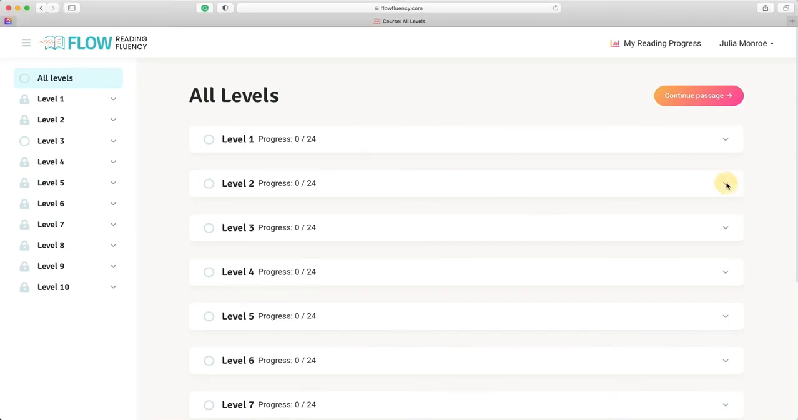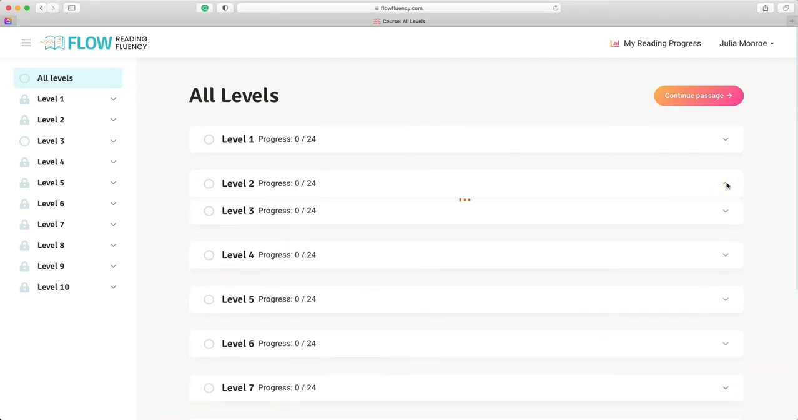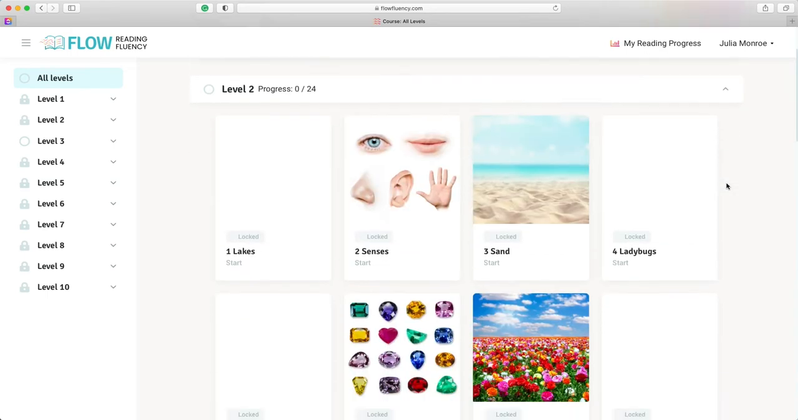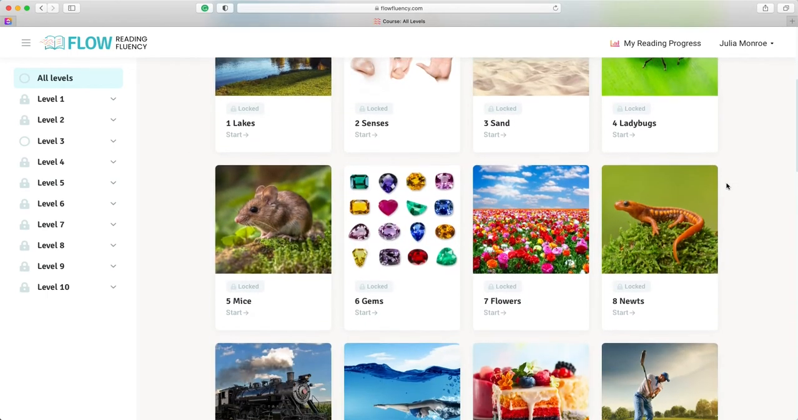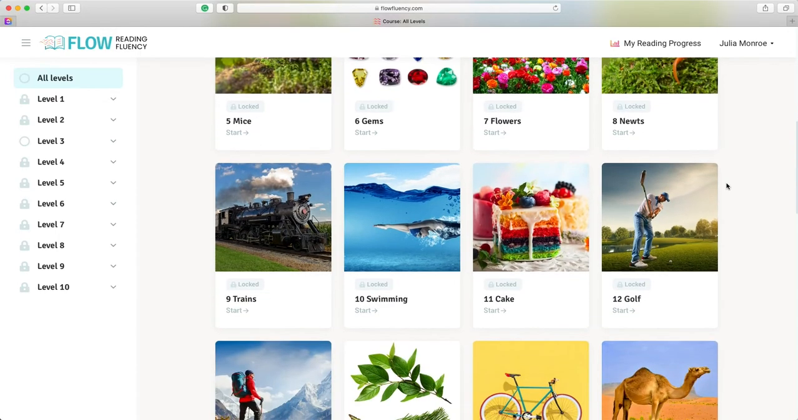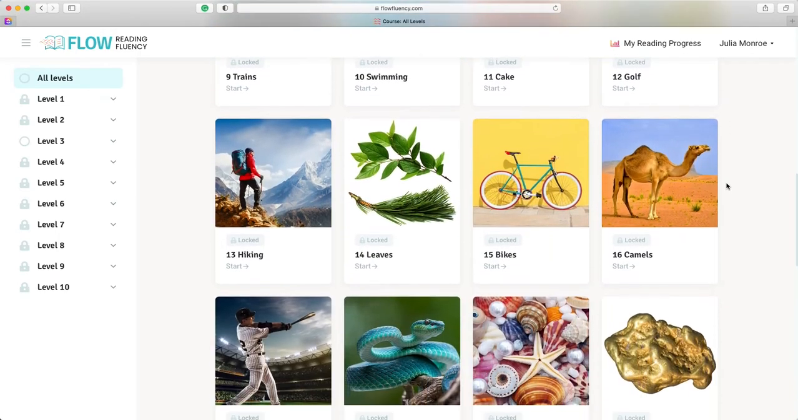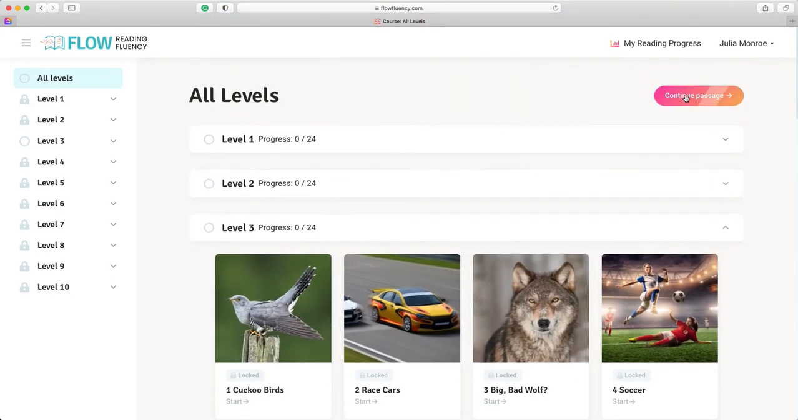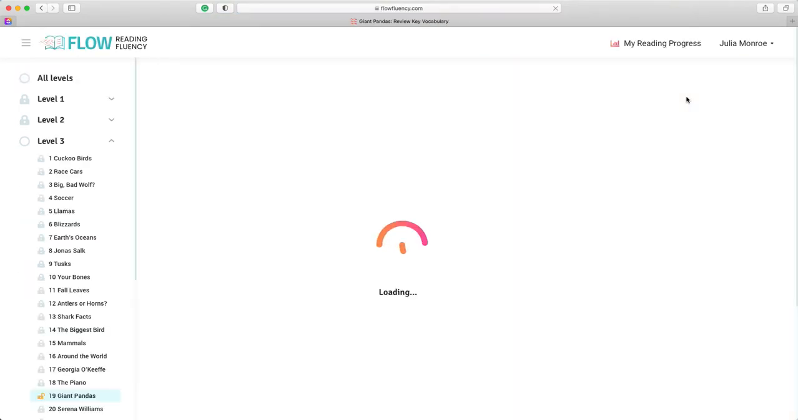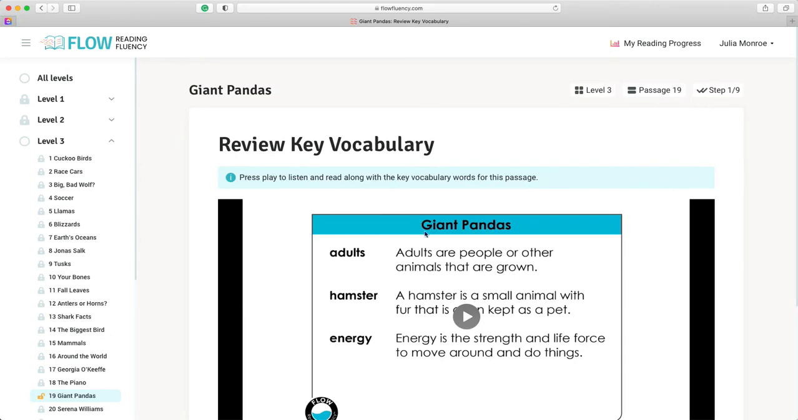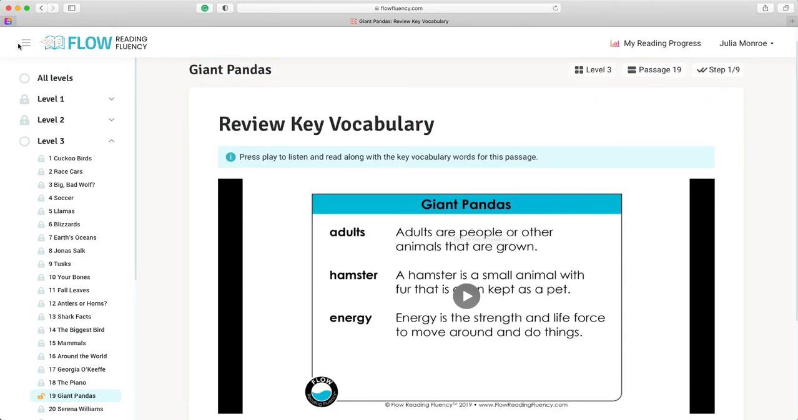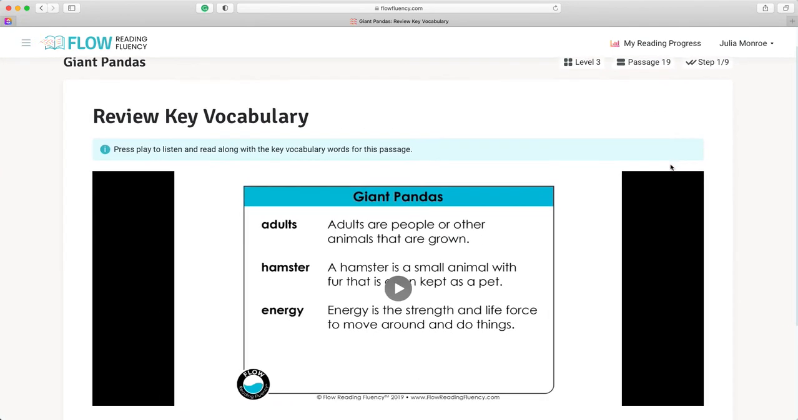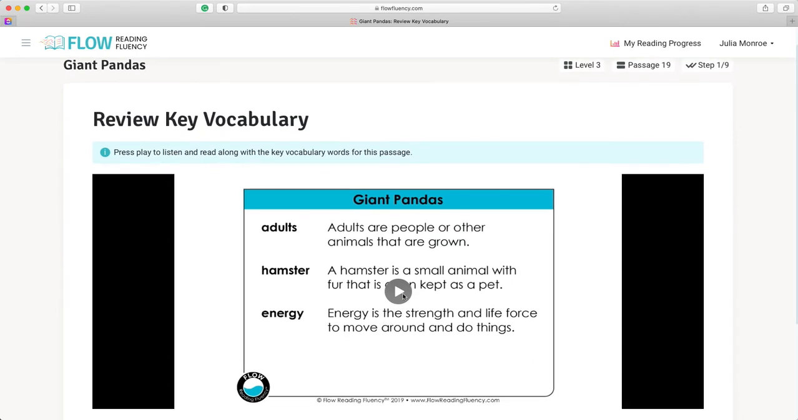Flow Reading Fluency Digital is a comprehensive fluency program with hundreds of nonfiction passages. Each passage is precisely leveled with a certified Lexile measure, so you can meet the needs of a wide range of students. The student workflow is intuitive, easy to navigate, and completely independent. The program guides students through 9 powerful steps for improving reading fluency.